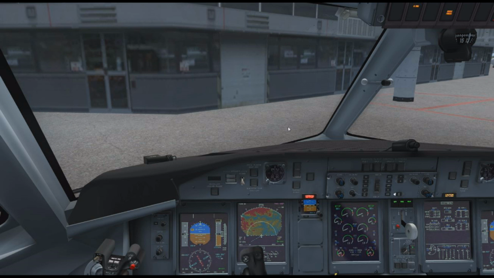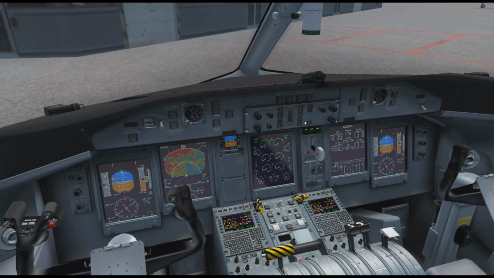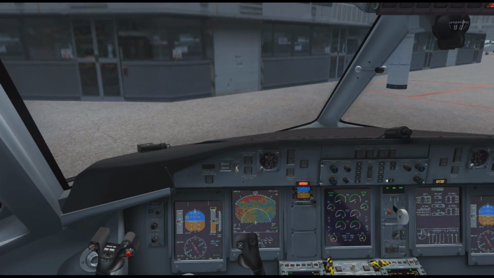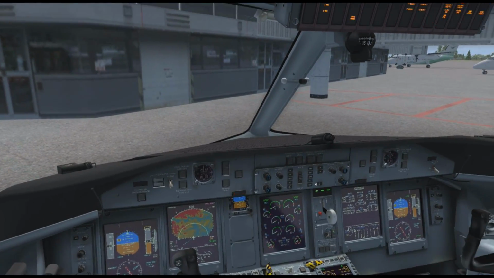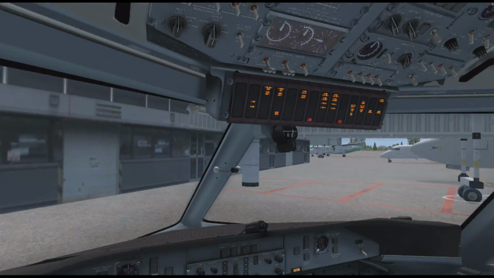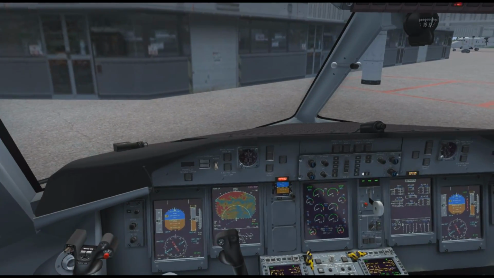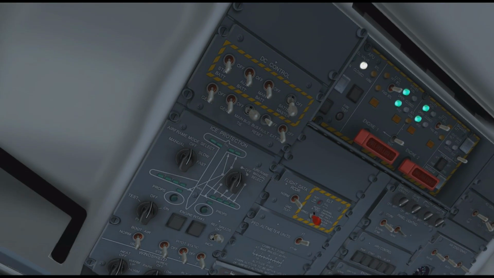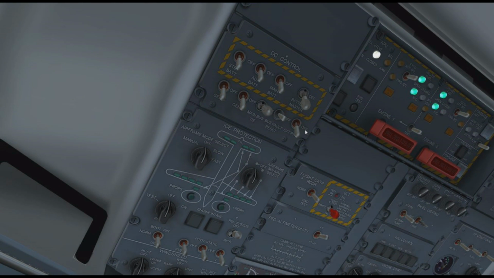And this is how the cockpit looks freshly launched from the FSX panel. And as you see, we have some things going and some things that aren't going. So let's just go ahead and do a cold and dark start.